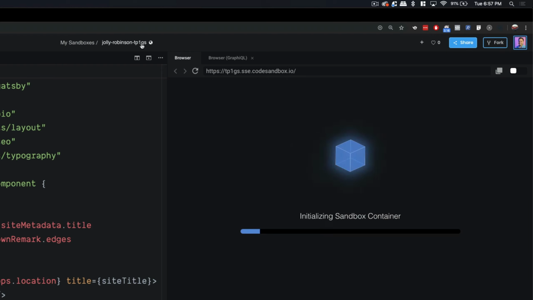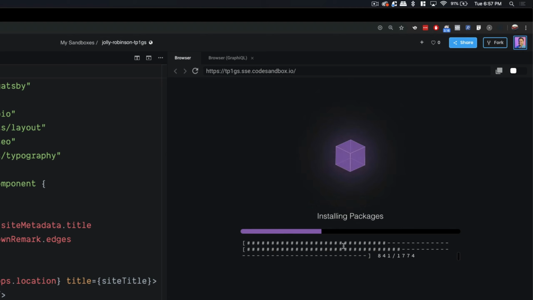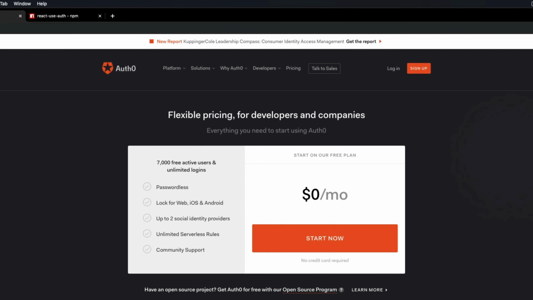Feel free to change the name. I'm just going to keep it as is. And then it's going to build our Gatsby site for us. So while this is building, I'm going to come over and talk about the authentication service that I'm going to be using in this tutorial.